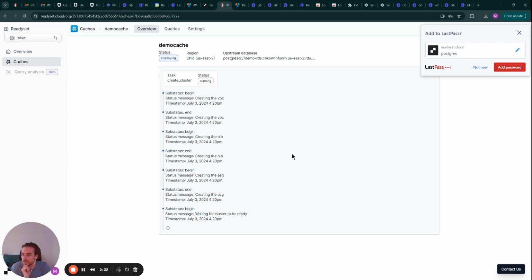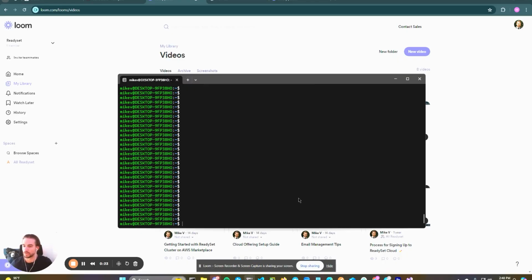So now we're going to be getting a bunch of information about the cluster being created in the background. So while this is happening, let's actually go over to our RDS instance and run a benchmark on a query so that we can compare the performance of that to the cache performance once the Readyset cluster comes up. Okay, so what I'm going to do now is connect into my RDS system on its own.